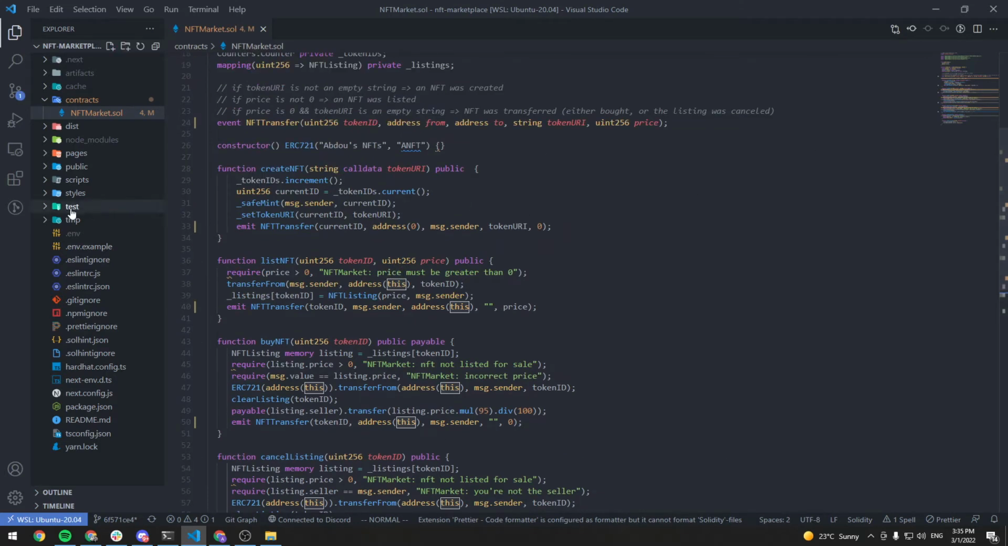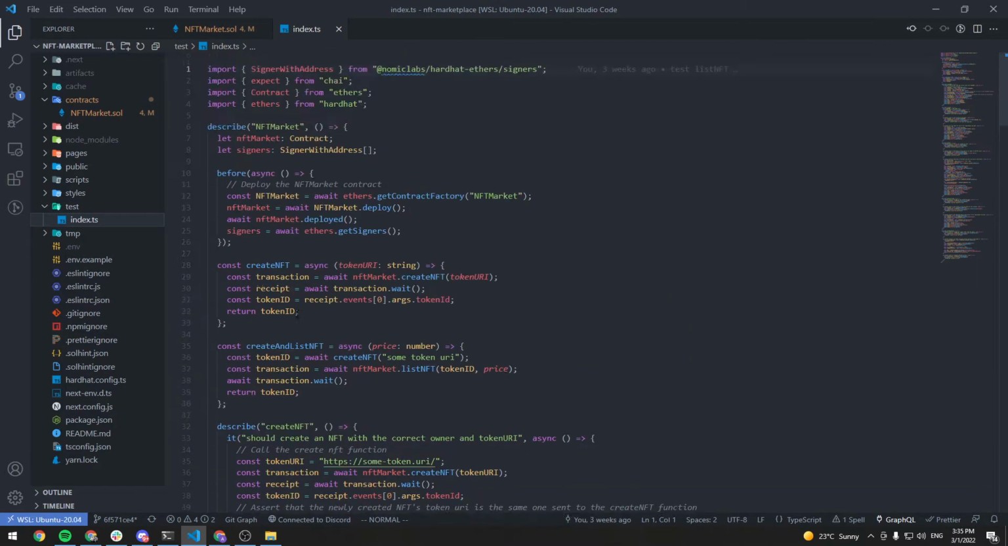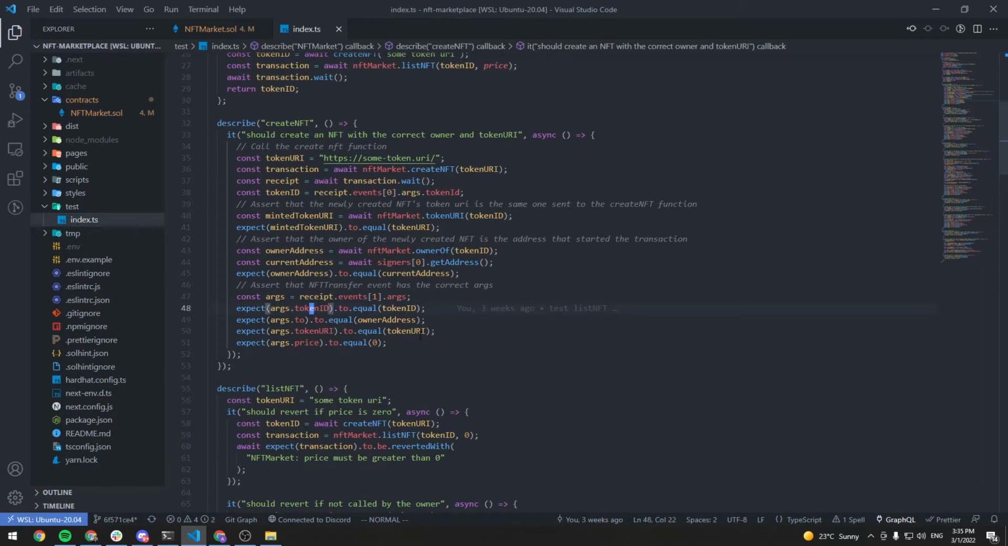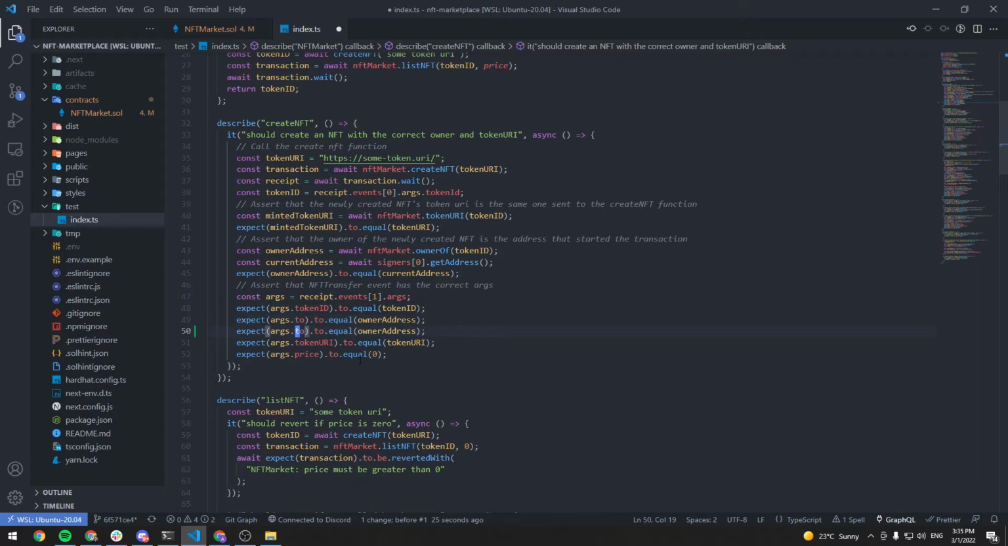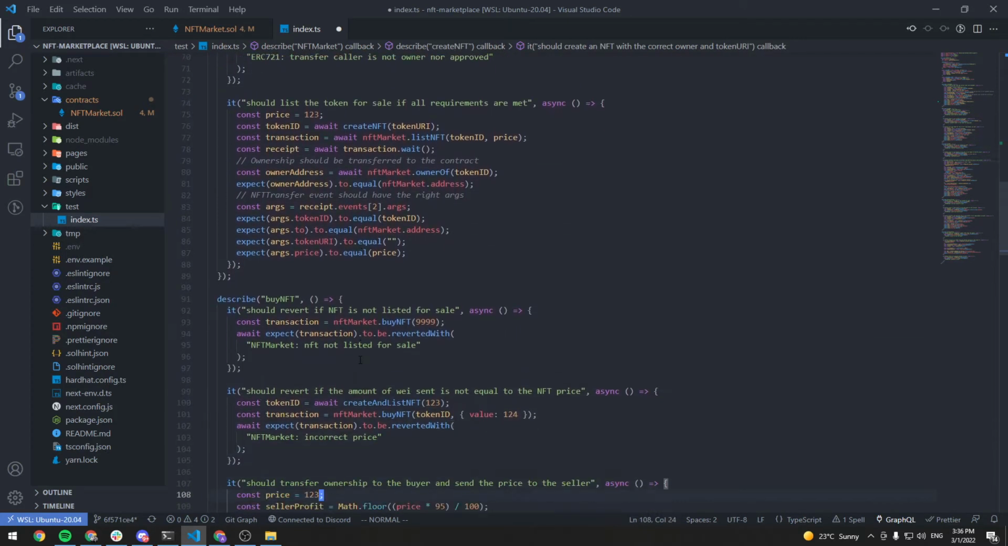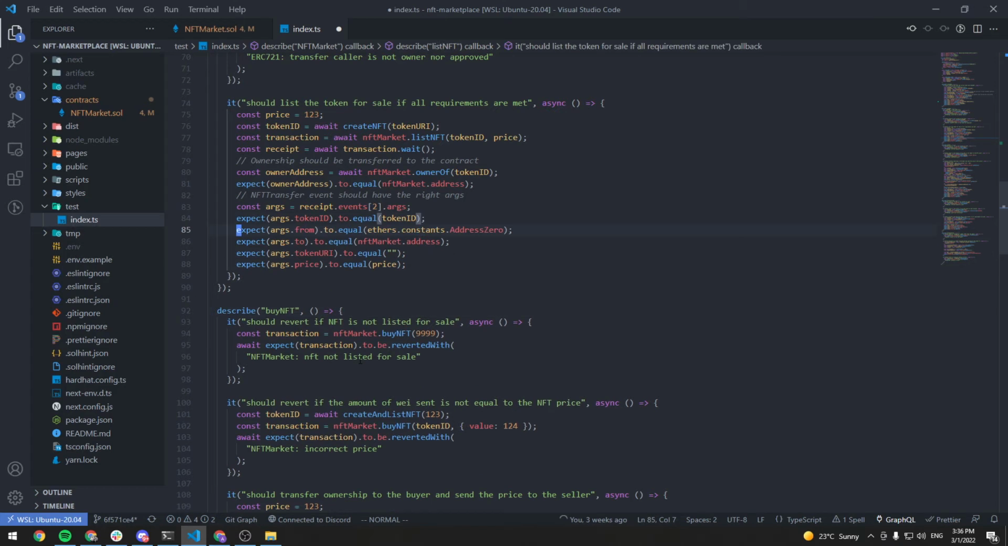Now that we modified the contract, we need to modify the tests. Let's start with the create NFT tests. So expect args.from to equal ethers.constants.address 0. The list NFT, expect args.from to equal signers 0.address.